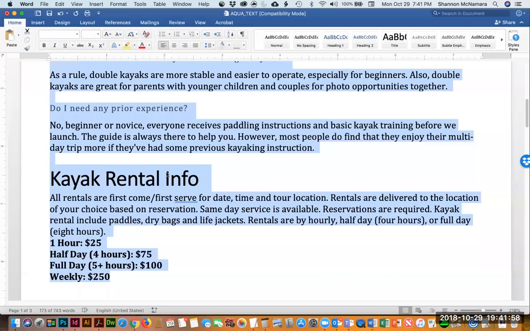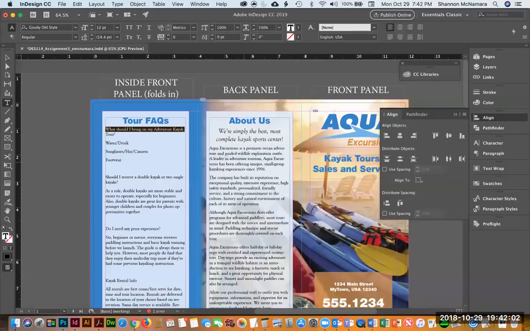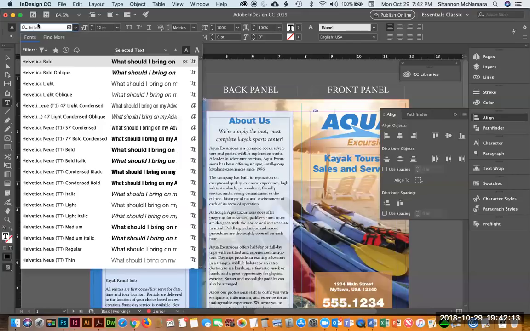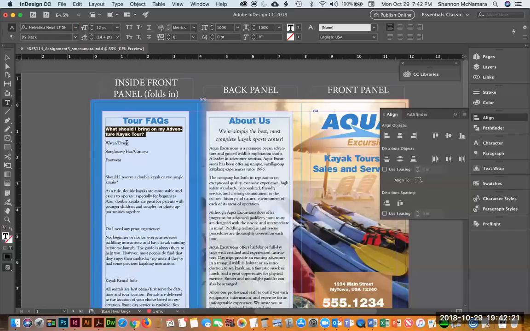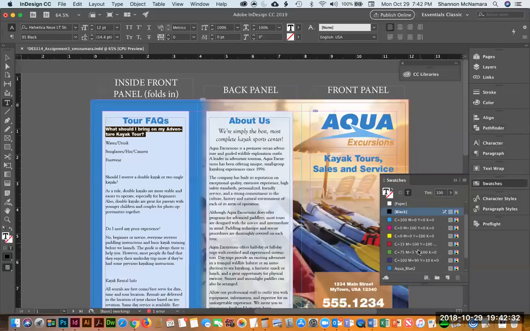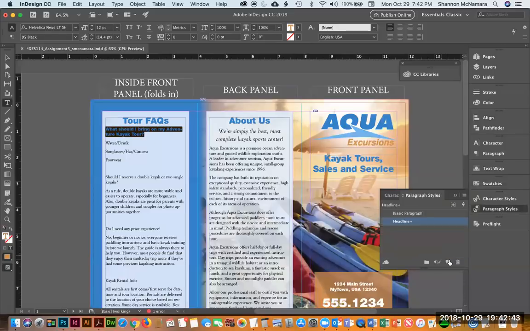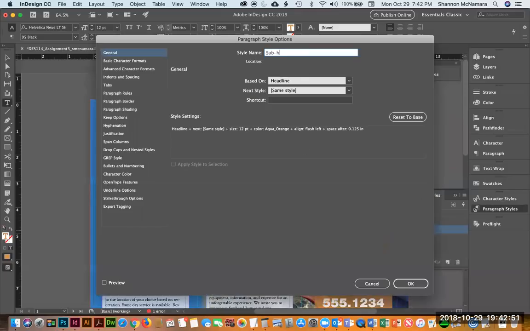All right, so what should I bring on my kayak adventure tour? I'm going to leave this at 12-point type, but I'm going to change the font to the Helvetica 95. Where are you? Should be right here. And I'm going to change the color to the same blue that I've been using. Or maybe, we'll see how it does with that second blue. Where's my swatches? This one. Ooh, that's too light. What about orange? Well, the orange actually kind of works. So I'm going to change it to that. I'm going to go into paragraph styles, and I'm going to create a new style. And this one's going to be subheadline.